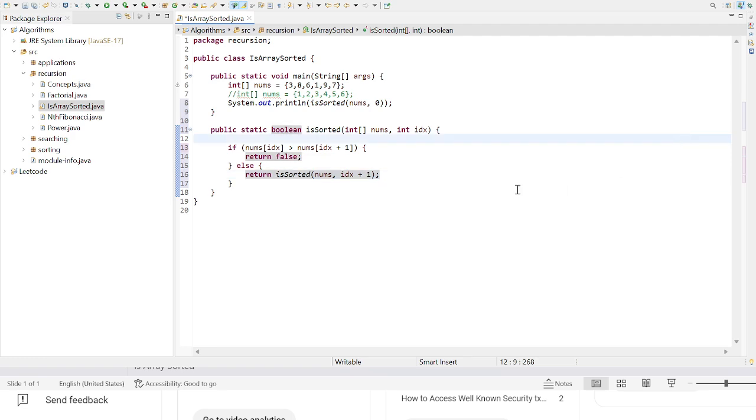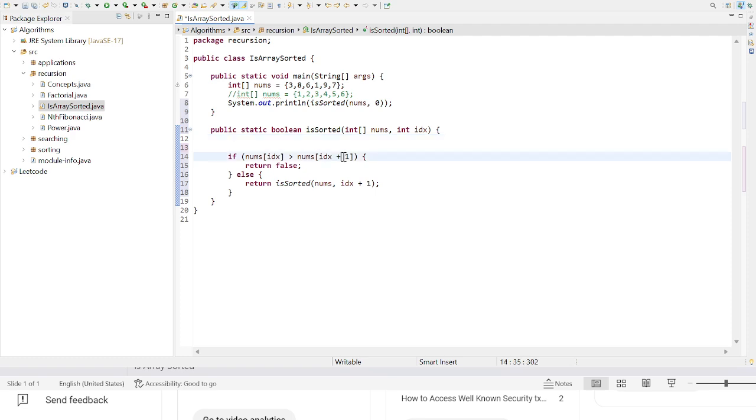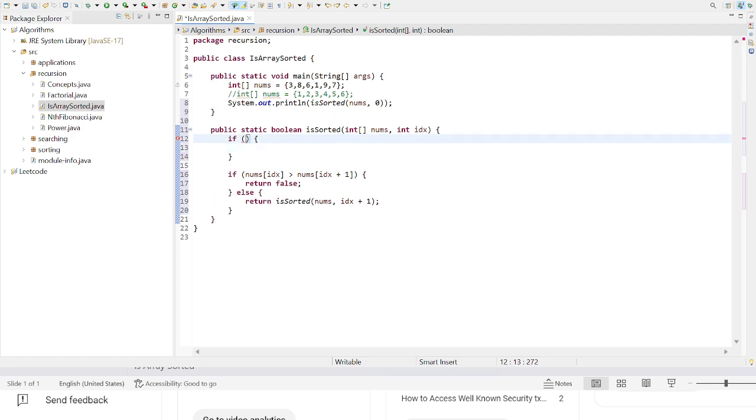Like that it will move, and we have to move until we reach the end of the array. Not actually the end of the array, we will check if we reached the last index of the array, because we are checking with idx plus 1 also. So we have to take care. We can write a logic where we check if nums.length minus 1 equals idx.